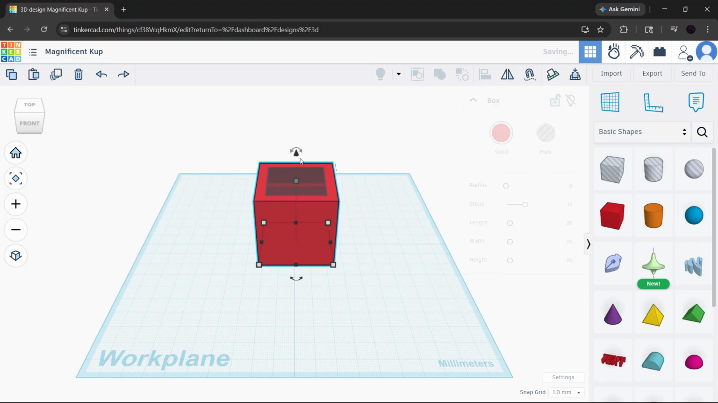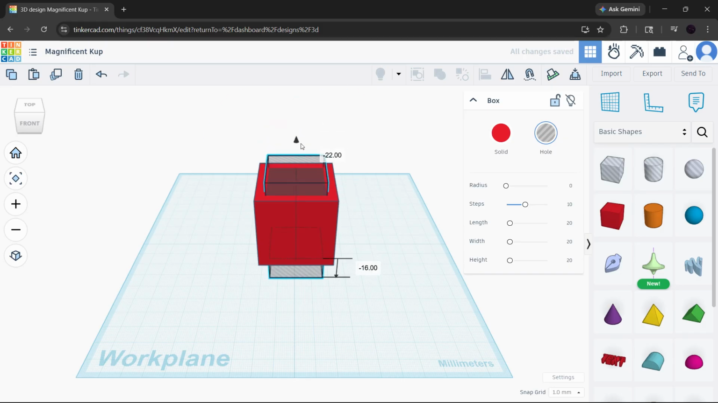Just remember the 3 steps. Choose your cutter shape, switch it to hole, and group it with your main object. Once you get used to that process, you can make all kinds of custom designs much faster.